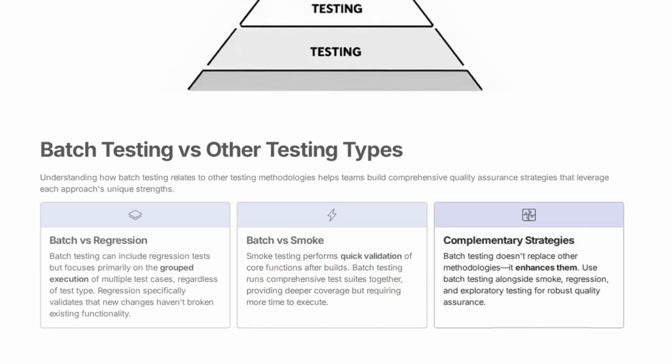Batch testing doesn't replace the other methodologies, but it enhances them. Batch testing happens alongside smoke, regression, exploratory, and UAT testing. So it actually helps deliver robust software quality.